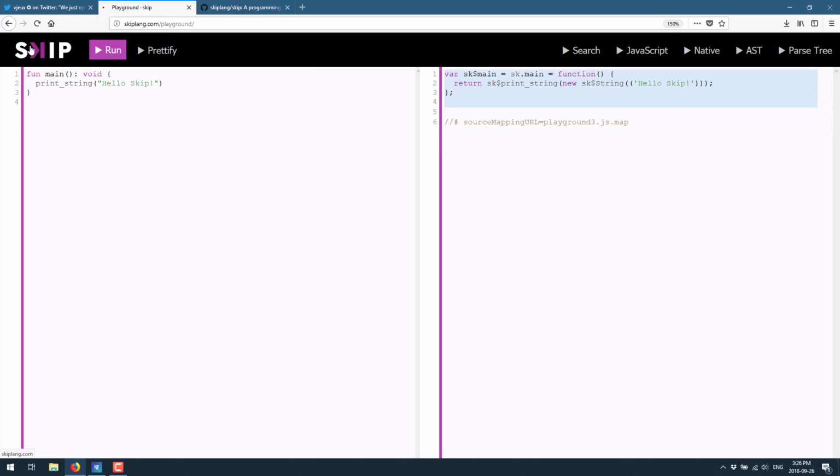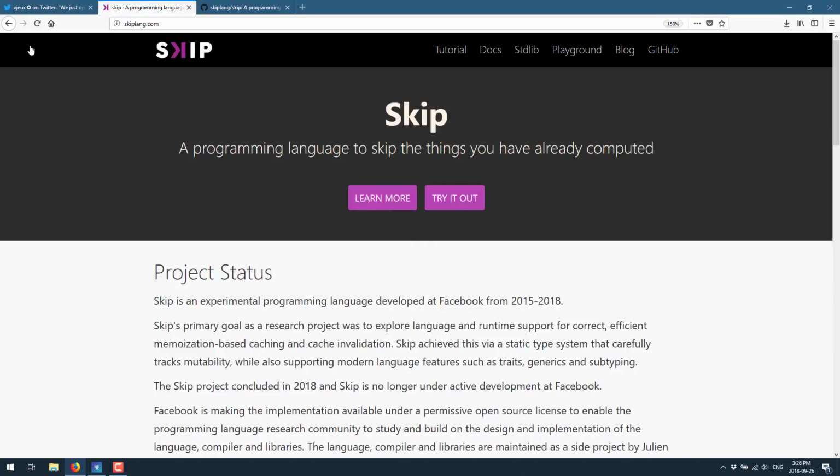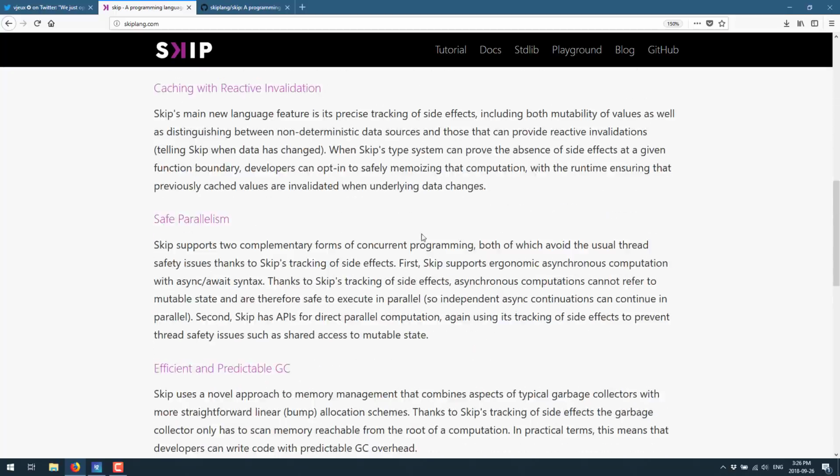In terms of, let's head on back over to the Skip website. If you want to download it, it is downloadable as a Docker package.